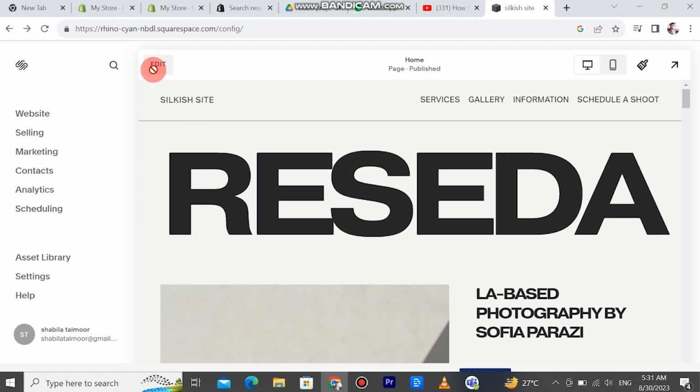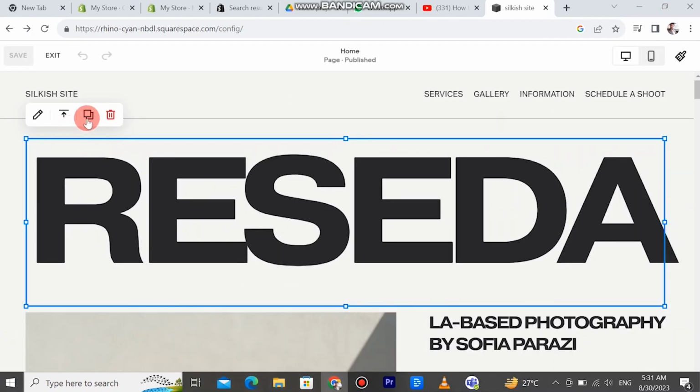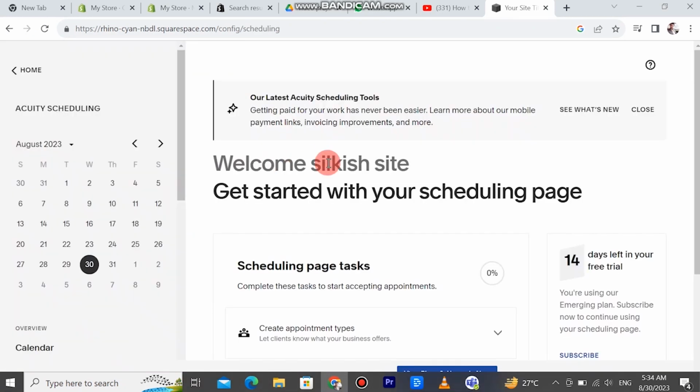Click on the Edit button to edit the site. Click on the heading to change the heading background. We can bold and italicize the heading. With this process, we can change and edit the entire site. Now, go back to the home page and click on the scheduling page to create a booking website.